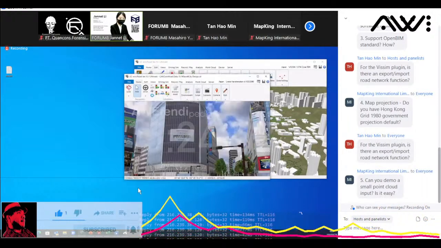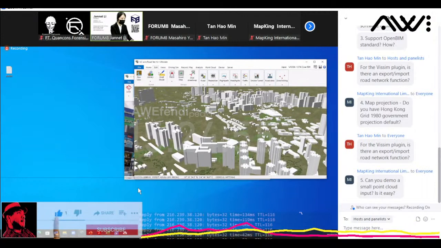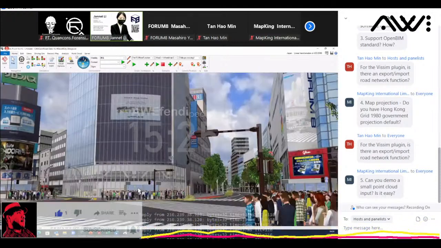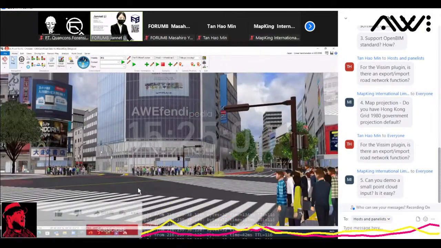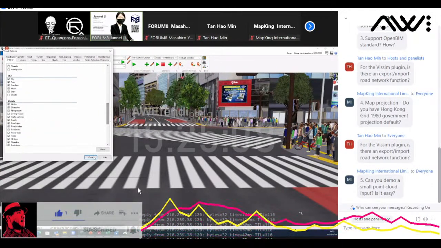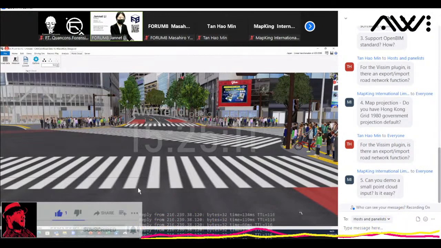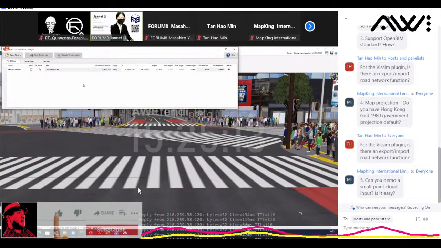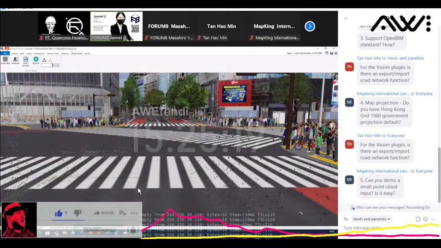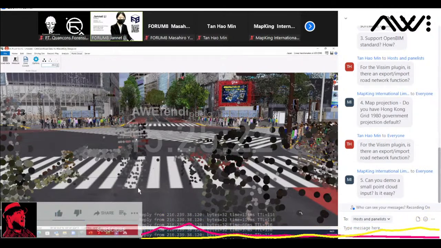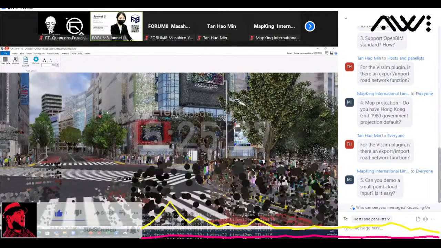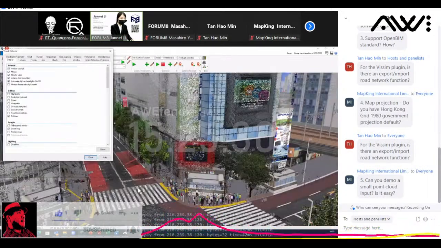Okay, now let me try to do the point cloud input. So this is a Shibuya Scramble visualization that we have here. And I'm just going to do a point cloud version of this area. This is a famous district for shopping and entertainment in Tokyo, Japan. It's one of the busiest by foot traffic.